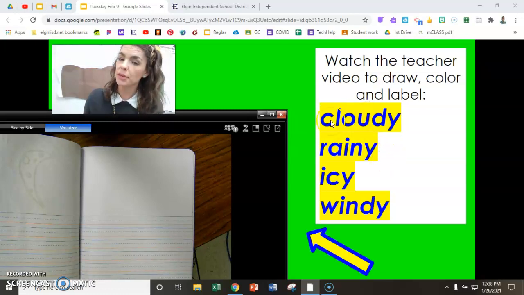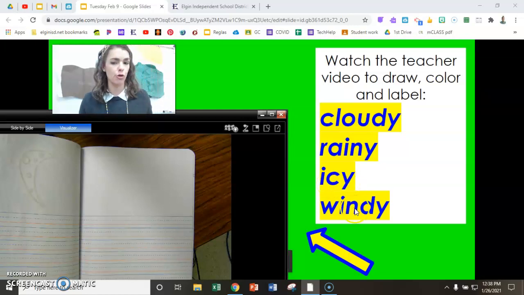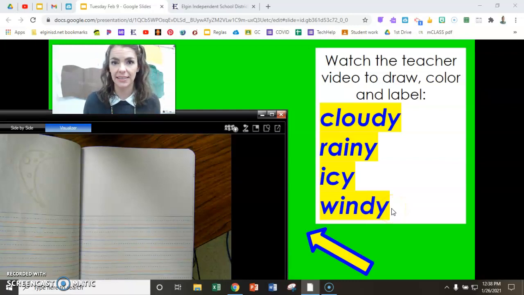Will you read them with me, please? The first one says cloudy. The second one says rainy. This little one says icy. And our fourth, windy. Beautiful job. 1, 2, 3, 4 words to draw and label.